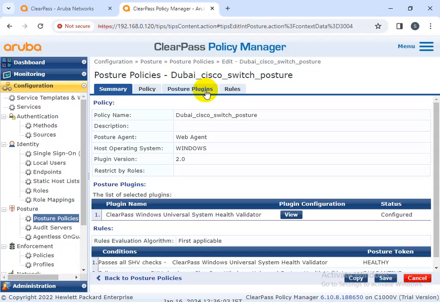ClearPass can extend to third-party security and IoT systems using REST APIs and automation workflows. But today our topic is only ClearPass posture, nothing more. So please use the TACACS server for accountability. Okay guys, posture policy.